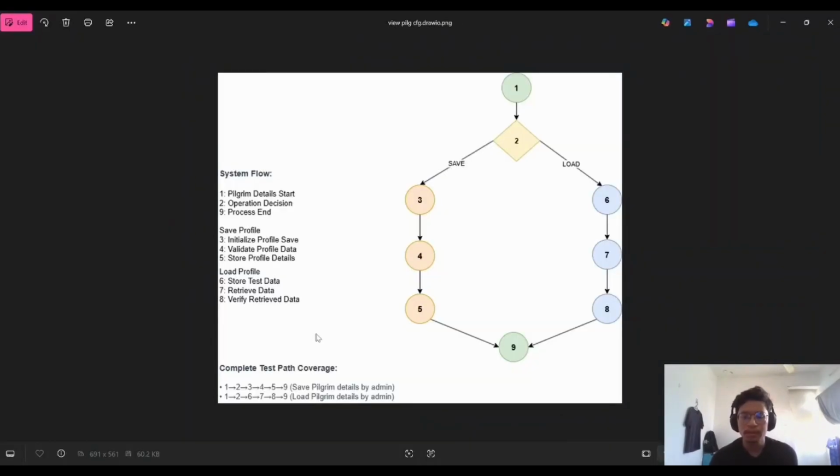Okay, so this is the control flow graph for the F10 view preview details. This feature will be handled by the admin. If the admin wants to save figure details, it will traverse the graph through node 1, 2, 3, 4, 5, and the last one is 9. And if the admin wants to perform loading preview details, it will traverse the graph through 1, 2, 1, 2, 6, 7, 8, and 9.